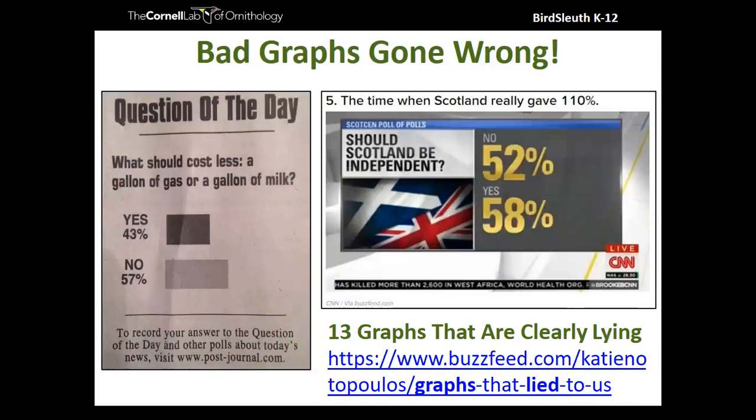What should cost less, a gallon of gas or a gallon of milk? Yes or no? That's a great example right there of the data they collected not actually answering the question. And that's something that many kids will do when they start to try and collect data. For example, if we were looking at our color feeder preference, red, yellow, or blue, we talk about what data can be collected. The amount of seed was suggested. We also talked about measuring the number of birds visited or species visited. But we also could measure things such as time. Were there more birds visiting in the morning or the afternoon?